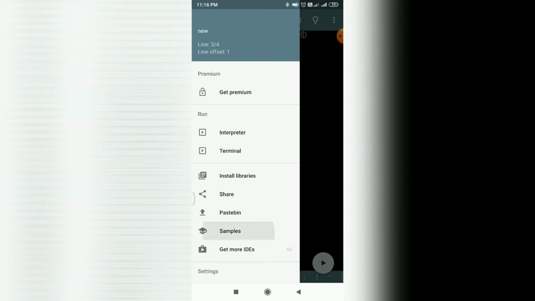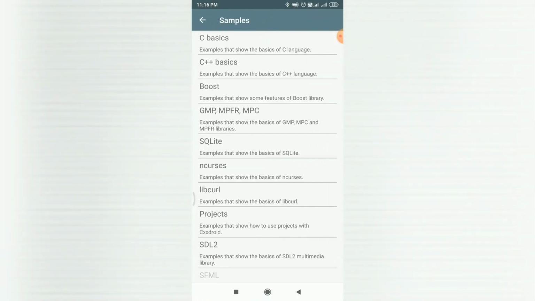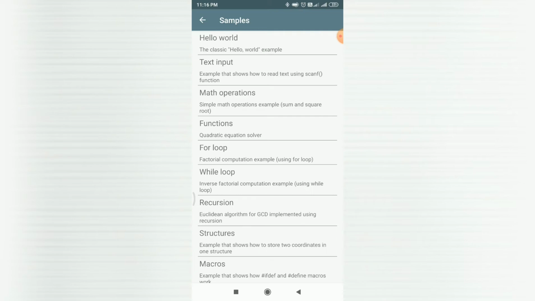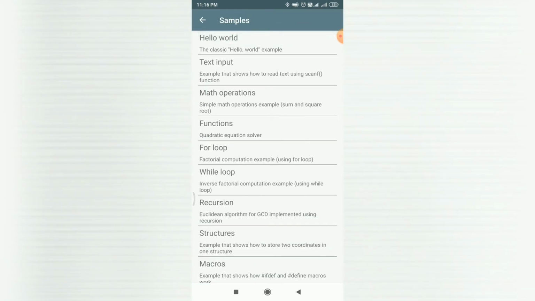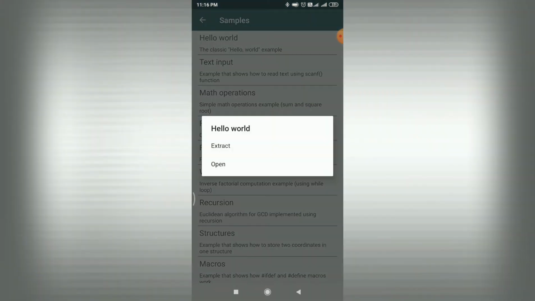If you tap on samples, you can see a list of categories of programs appear in front of you. Suppose I choose C basics, then again I have various program lists in front of me. If I hit hello world, it shows me two options, extract and open. If I choose extract, this hello world file will be extracted and saved in whatever location I choose. And if I choose open, it will be opened directly within my IDE for execution.